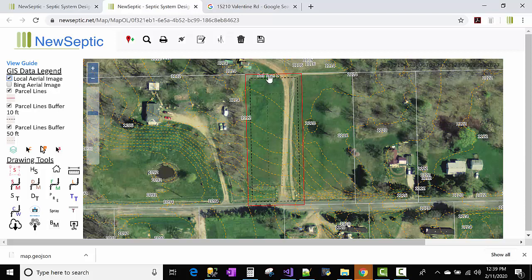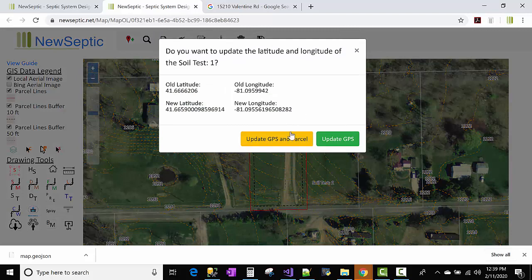NewSeptic just generates a generic location for the soil test one, and it pops it on the map. So sometimes that's not on the right parcel. So what you can do is click on that once, and then click again and hold it and drag it, and then drop it wherever you want it.